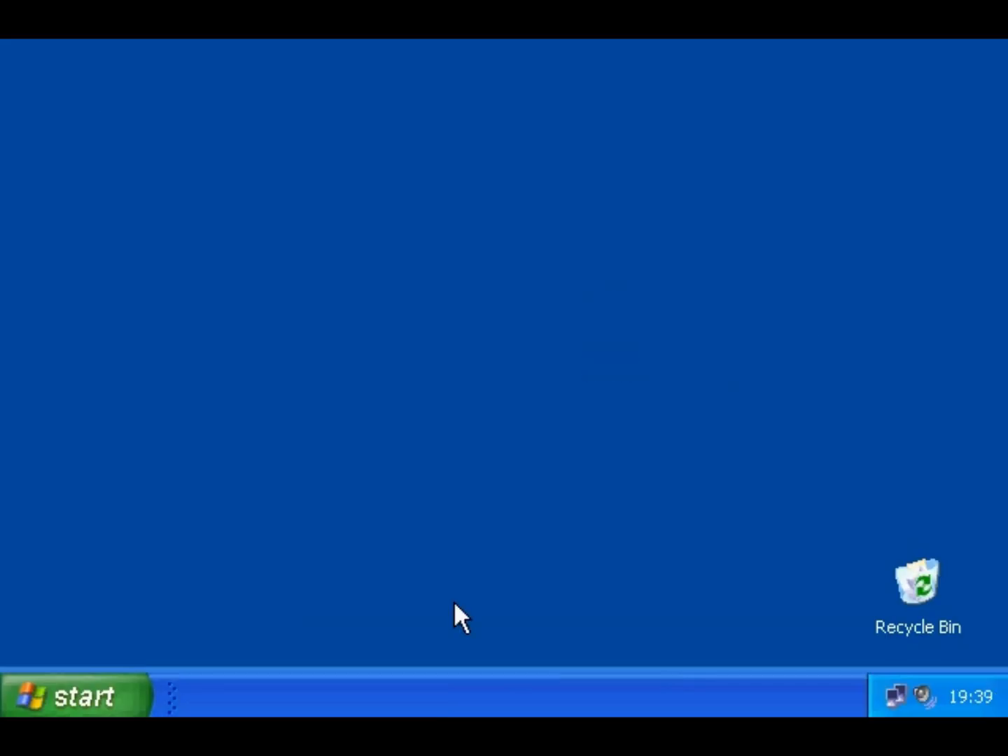Fast user switching lets everyone use a single computer as if it were their own. With it, you can quickly switch to another user account without having to close any program. When the other user is finished, you can switch to your own account.